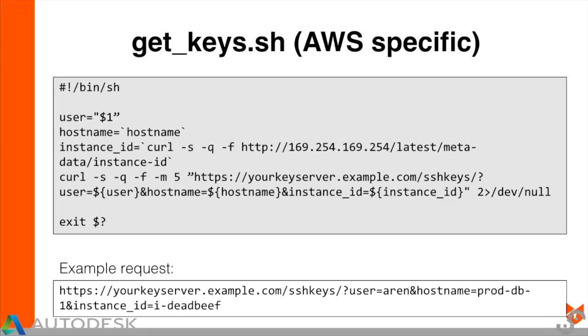So here's the example request at the bottom. It's going to make a request to your key server, getting some SSH keys. User is Aren, host name is prod-db-1, and the instance ID is whatever your instance ID is on Amazon. So with that information, we can start building rules.